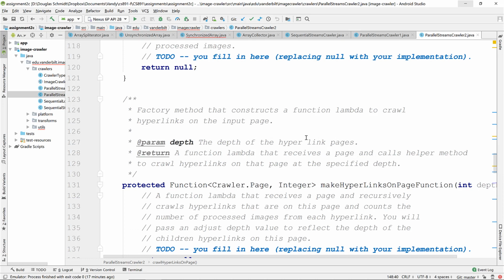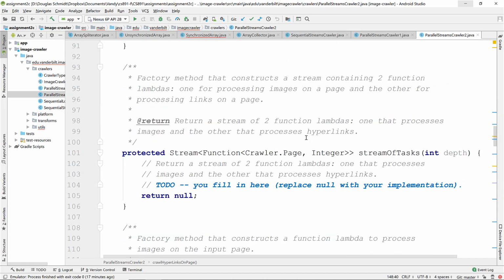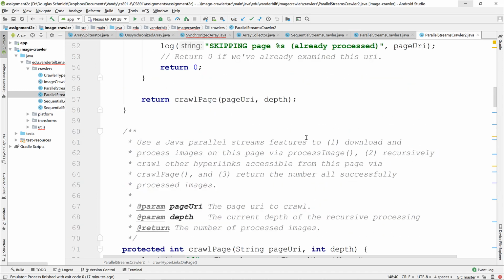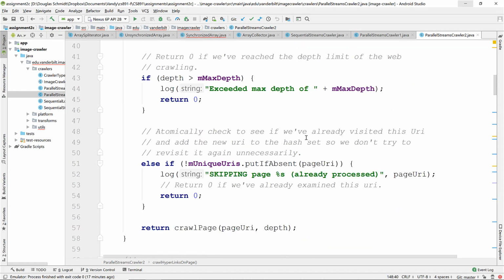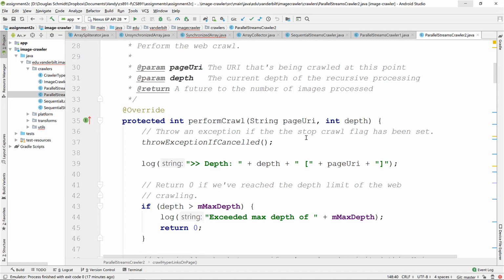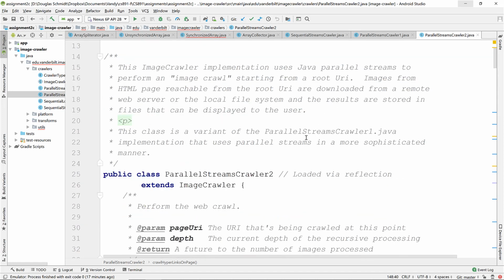And when you're done, you'll have a much more sophisticated and advanced form of a parallel stream implementation of the image crawler app. It's really quite interesting, and it's fun to compare and contrast how this version performs relative to parallel streams crawler1.java. So that's the end of the walkthrough of the various skeleton files.